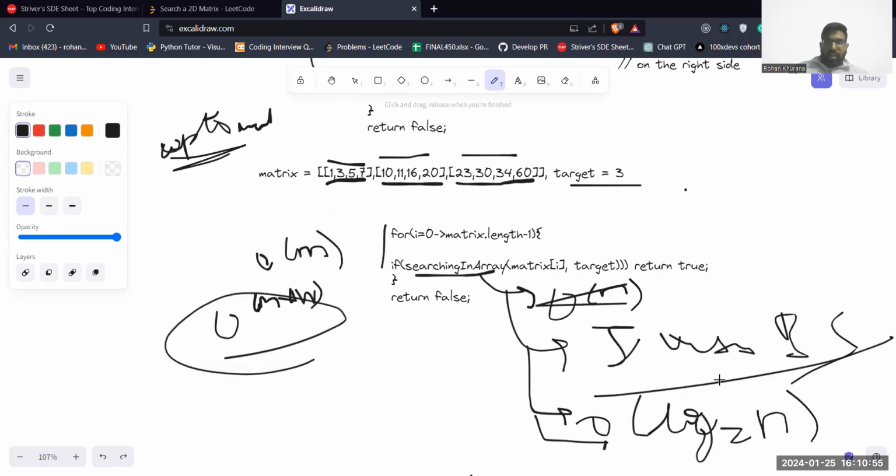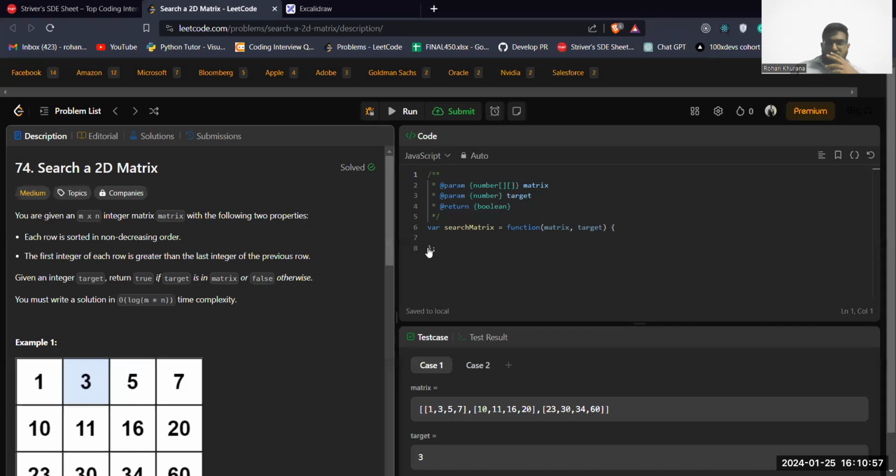Great. Should we type this code out? Yes, we can do that. Let m equal matrix dot length. Let n equal matrix of 0 dot length.